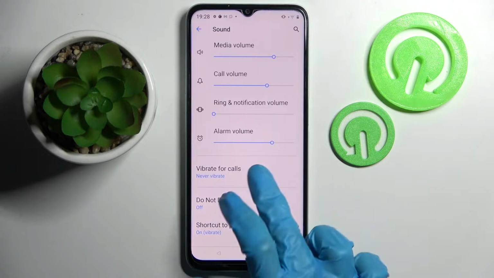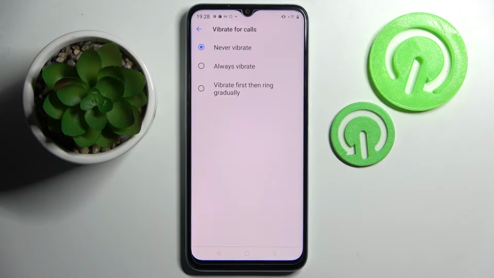Start by opening Settings. Now scroll down and click on Sound over here. Then you need to click on Vibrate Vocals and select one of those options for your incoming calls: never vibrate, always vibrate, or vibrate first and ring gradually. I will go with always vibrate, so I have to click on it and go back.